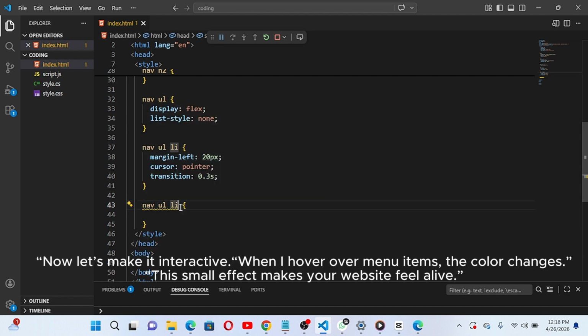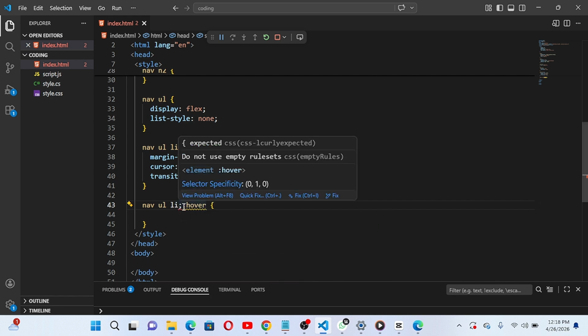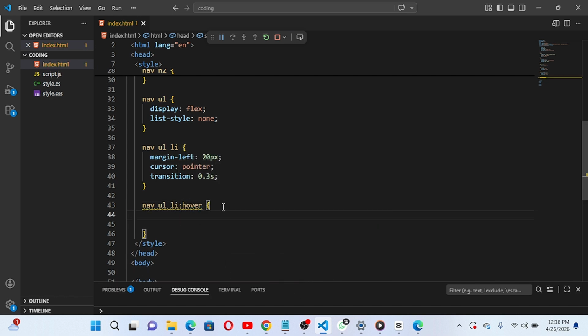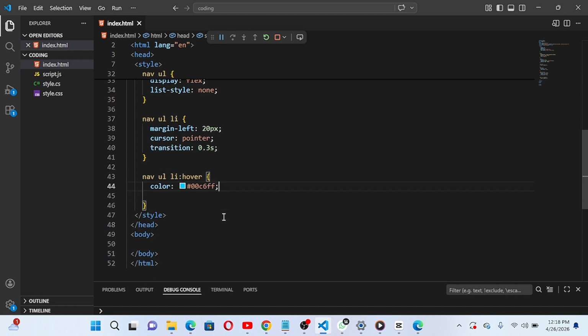Now let's make it interactive. When I hover over menu items, the color changes. This small effect makes your website feel alive.